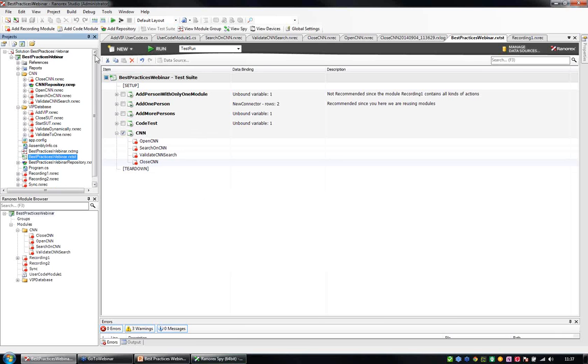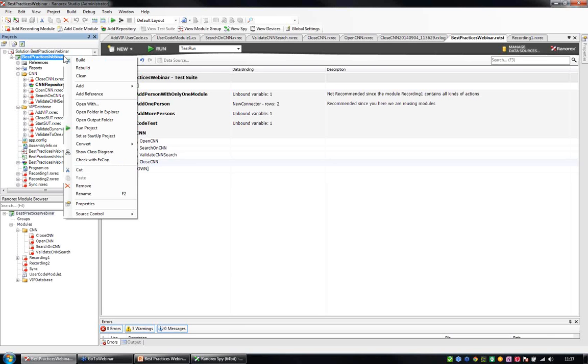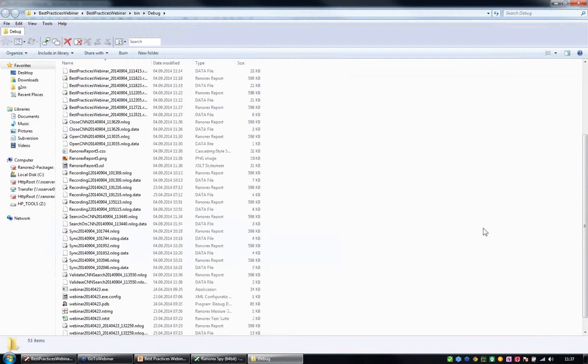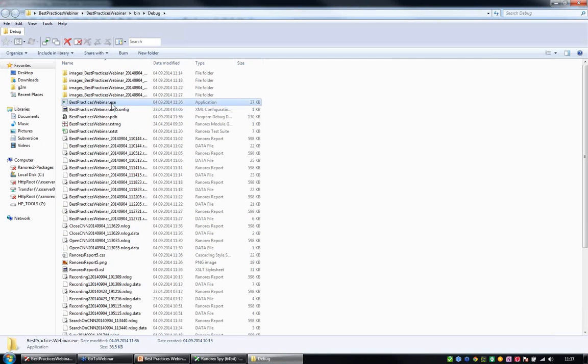So at the very end of the webinar, I want to run this now from the command line as well, just to demonstrate to you the available program arguments. My test suite with my test cases is represented as an exe file, located in the output folder. I can access this here from open output folder. And here I have so many files, reporting files, and also these two files, the exe file and the rxtst file.